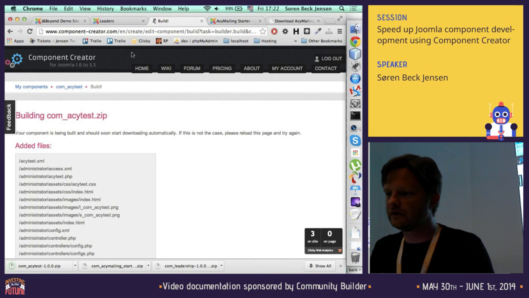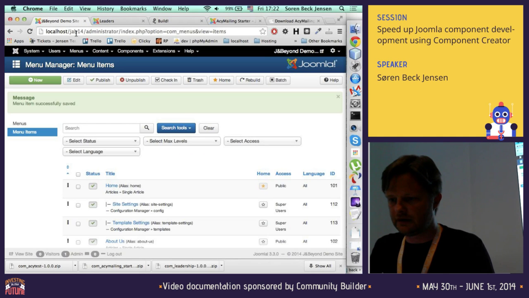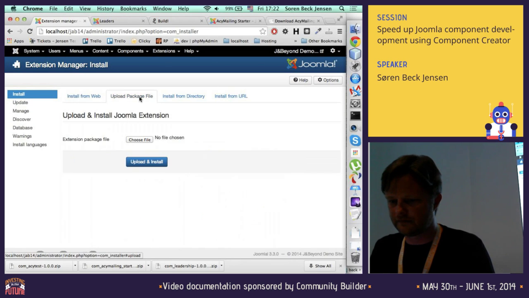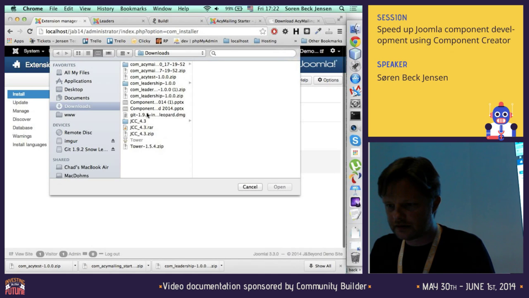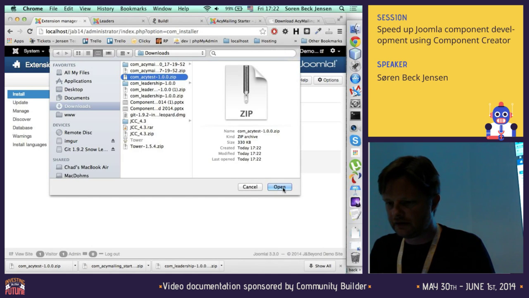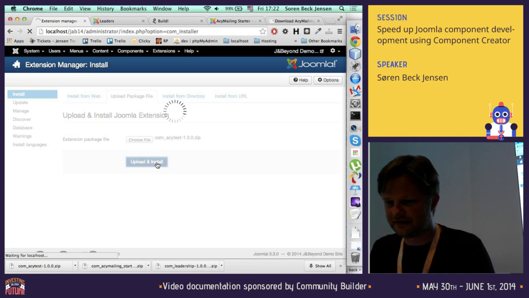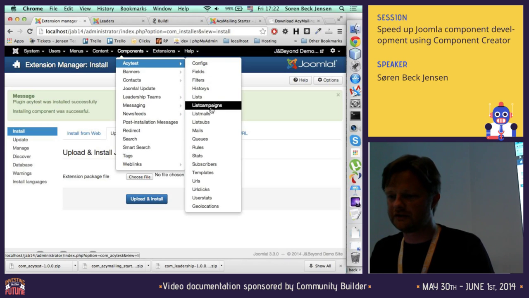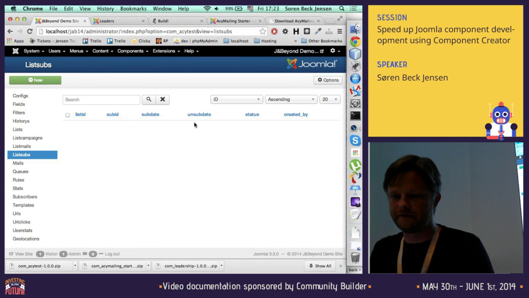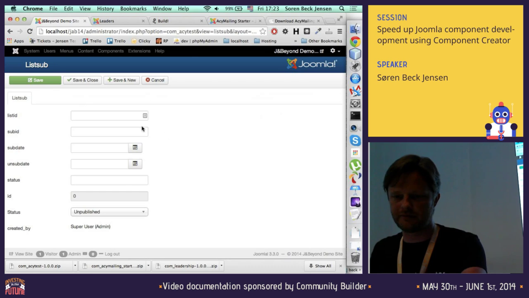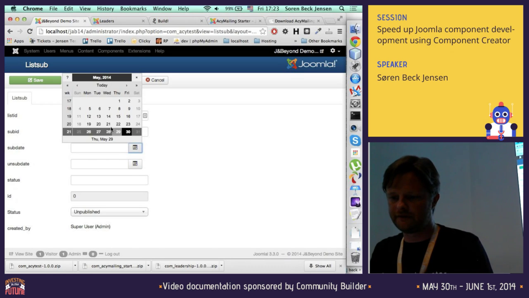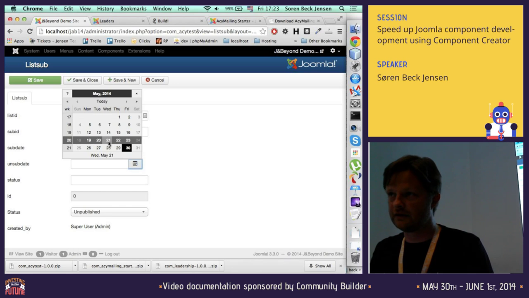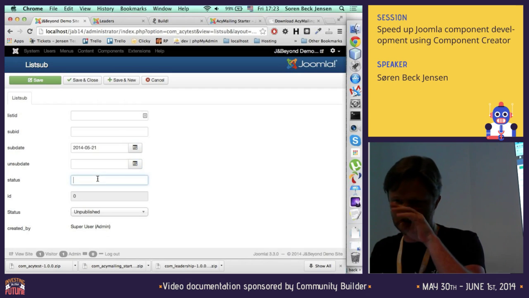Now comes the interesting bit where we go into our site here and try and install it. AC test, there we are. And now we have an AC test email, AC test component, list subs. We have all the fields that their form would have for the list sub, the sub ID, the sub date. I can choose here the field, start date, end date, status, anything that you would normally do.